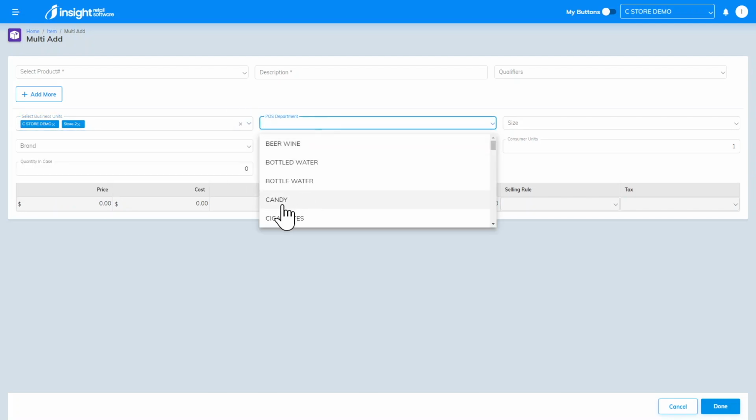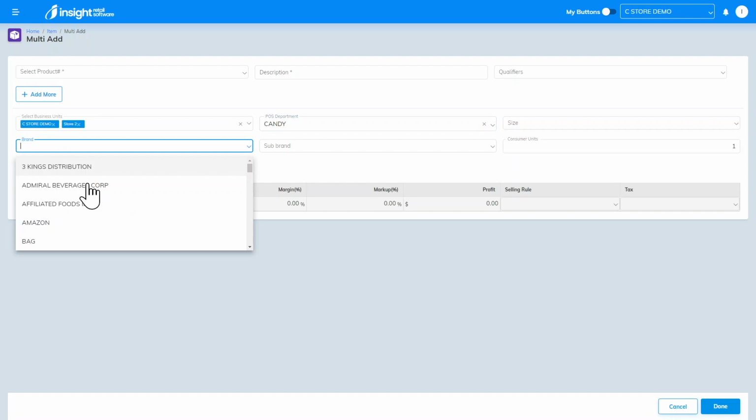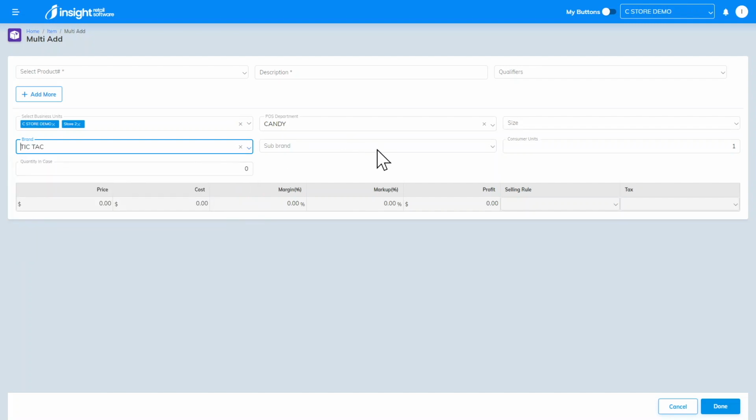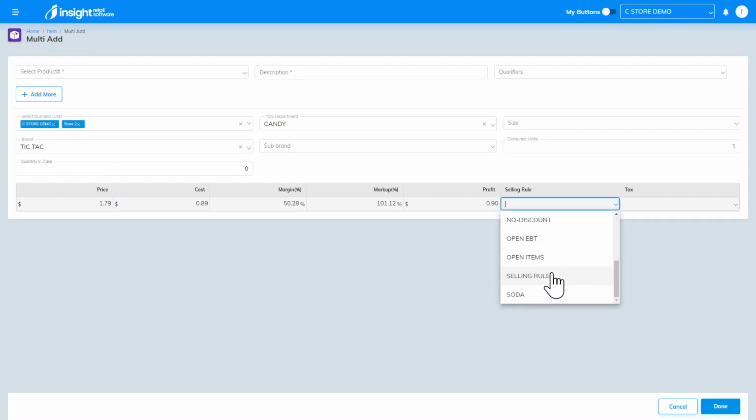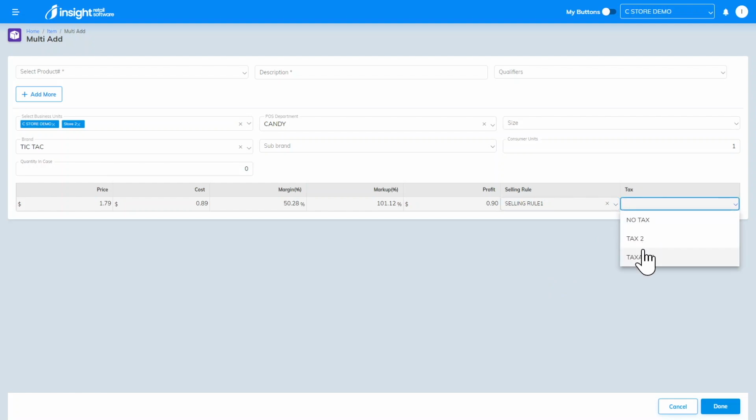We're going to choose a department. Let's find a brand. You can put a sub-brand, consumer units, quantity and case. I'm going to price them all the same. And they all have the same cost. They're all going to have the same selling rule because they're the same type of item. And I'm going to choose the tax.